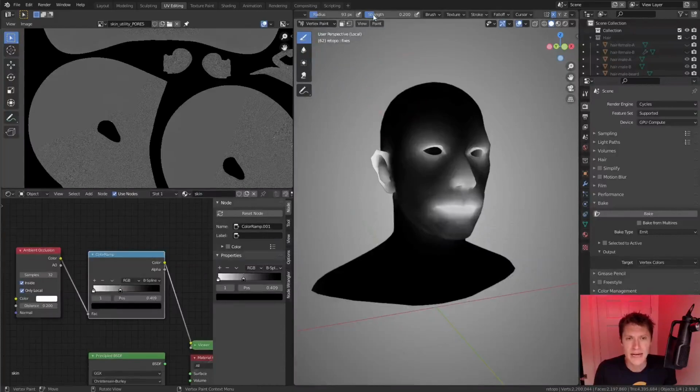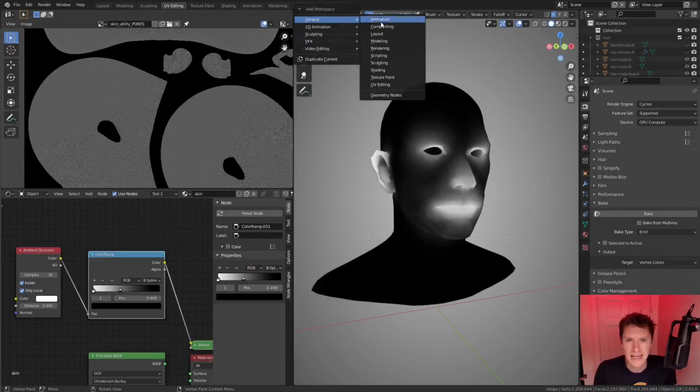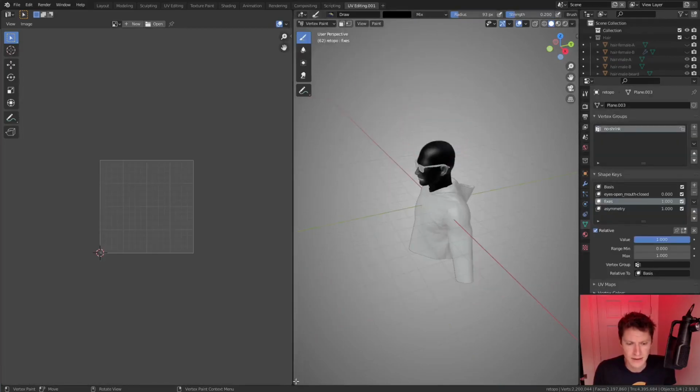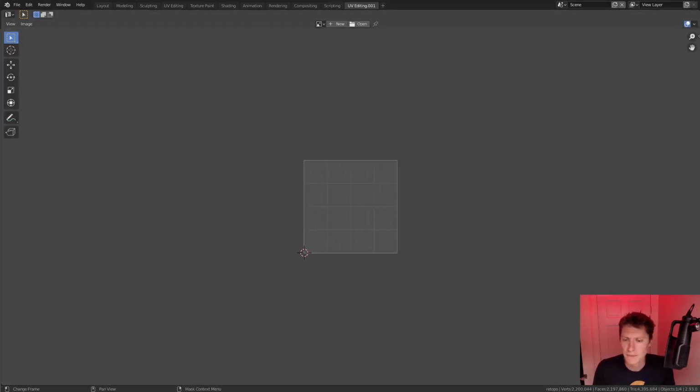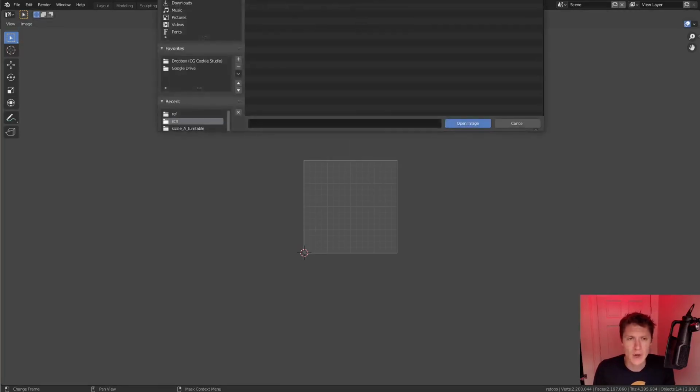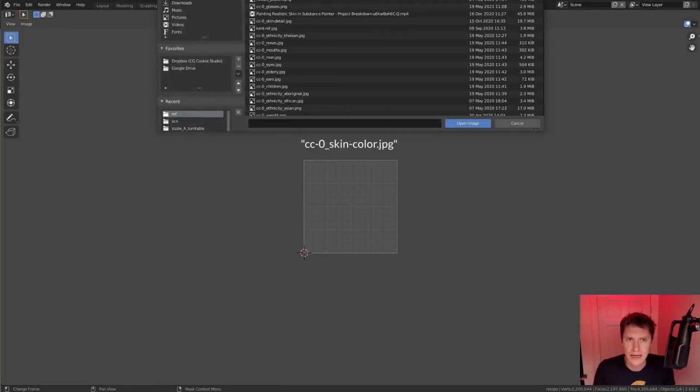So I'm going to go back to Blender. I'm going to, let's see, create a new workspace dedicated to image viewing. All right, give me a second to set this up. I basically just want one image editor. Okay, and I'm going to open from the reference folder, Skin Color, CC0 Skin Color.